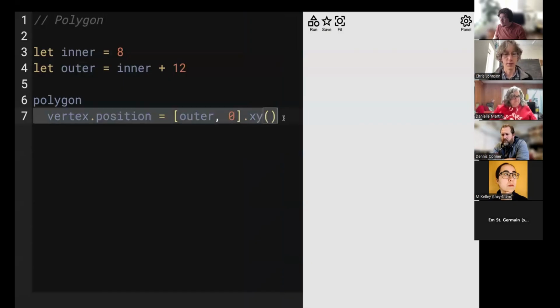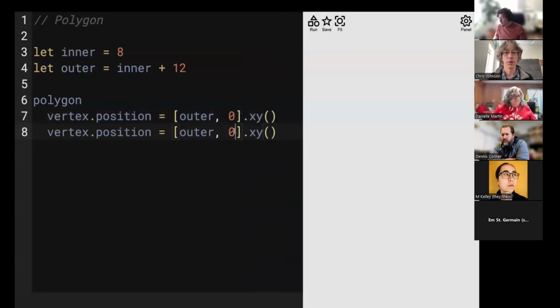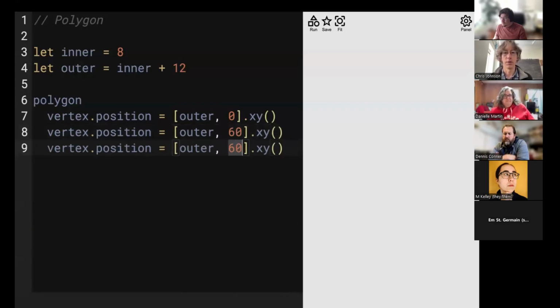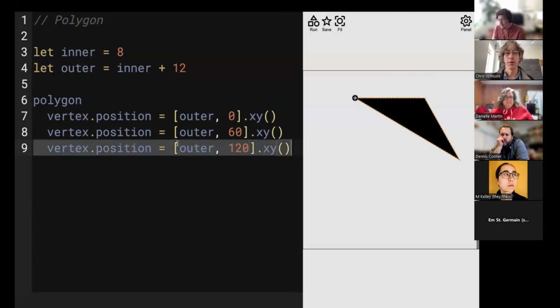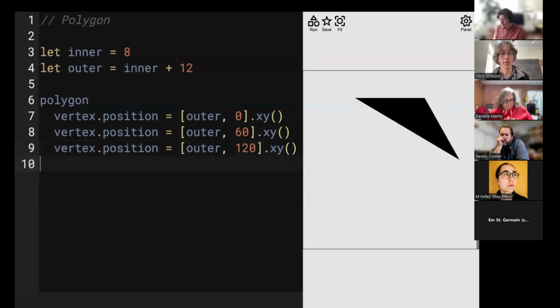And I'm going to steal this line and change my next one to 60 degrees, and the next one to 120 degrees. And just to make sure that things are going on the right track, I'm going to hit run. And I see the one corner of my hexagonal nut right there. I'll keep going around.